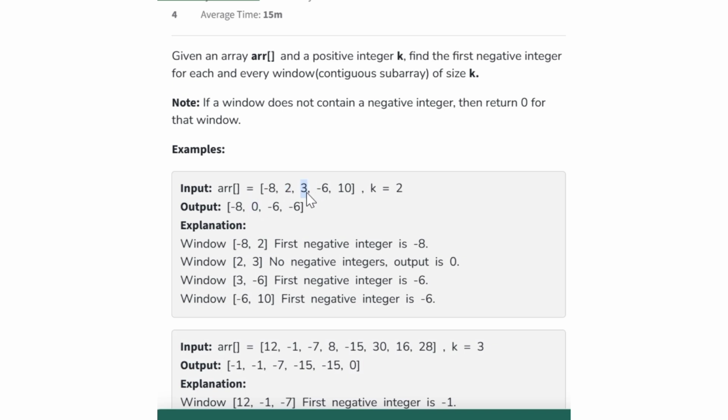Then we have another subarray like 3 and minus 6. From that, minus 6 would be the negative number from this subarray. And then we have another subarray with size of 2, which is minus 6 and 10. From that, minus 6 would be our first negative number from this subarray. So we will simply return all these negative numbers.